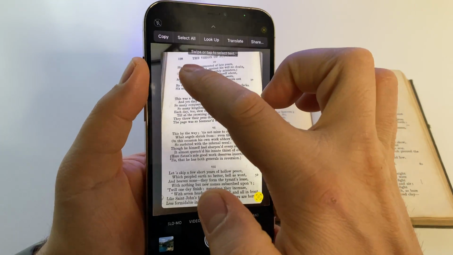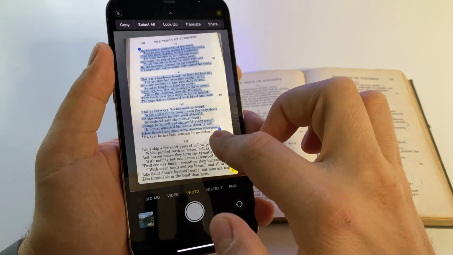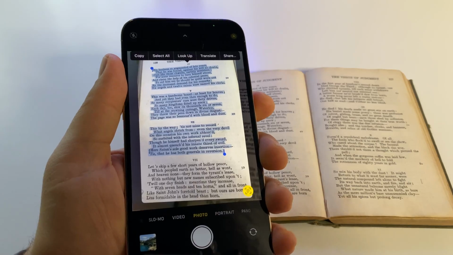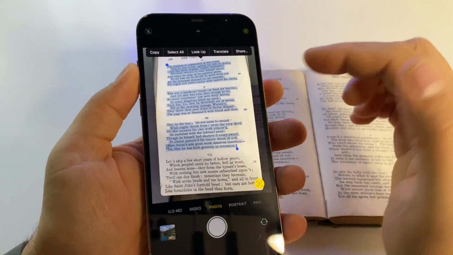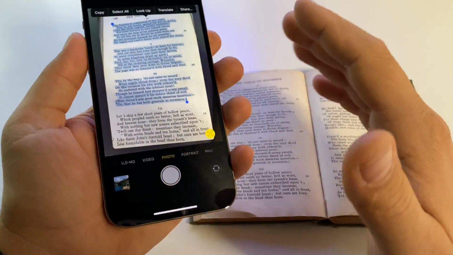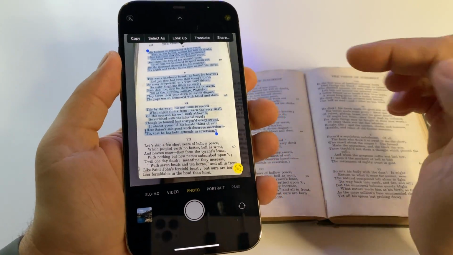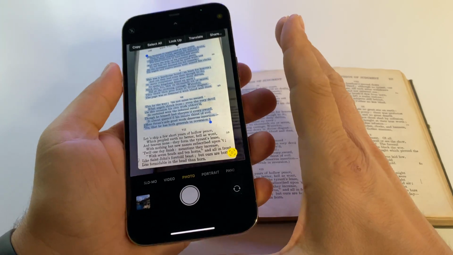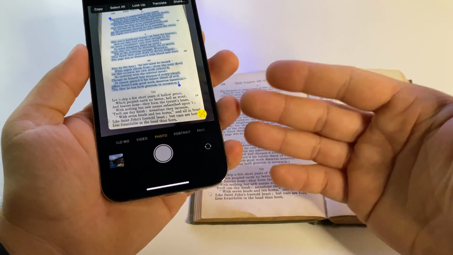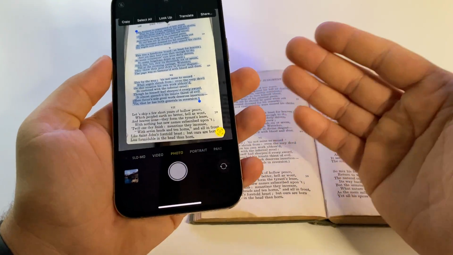You can work with the text, you can select it, and you can share it anywhere. You have all the features. Basically, you can do now anything you want with this text. This feature, it's very useful and impressive because it's on your iOS 15.